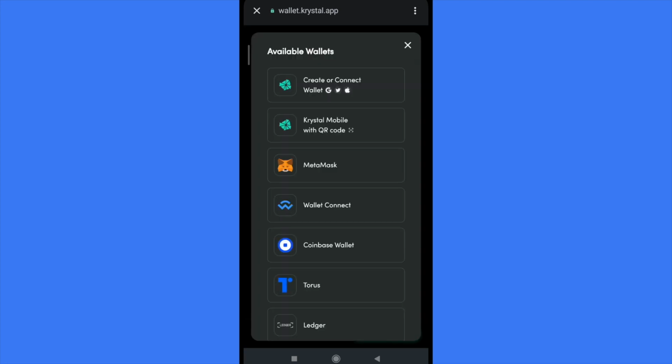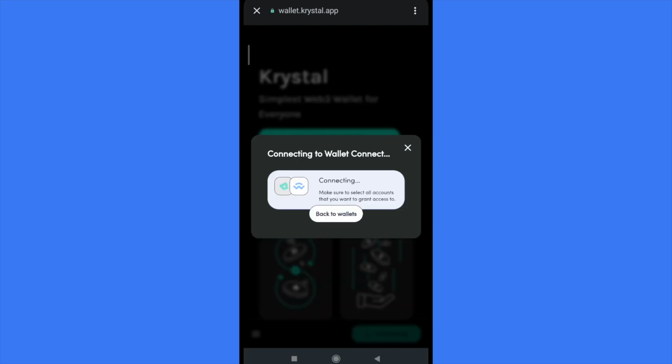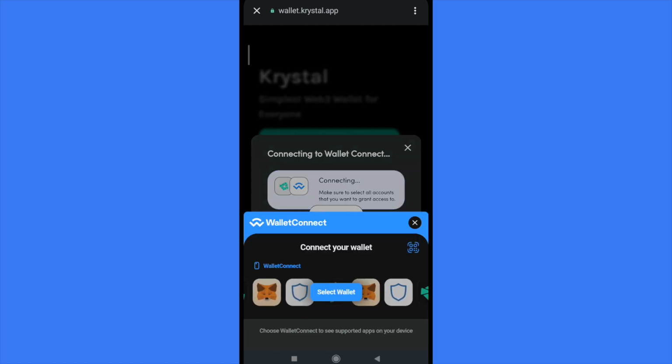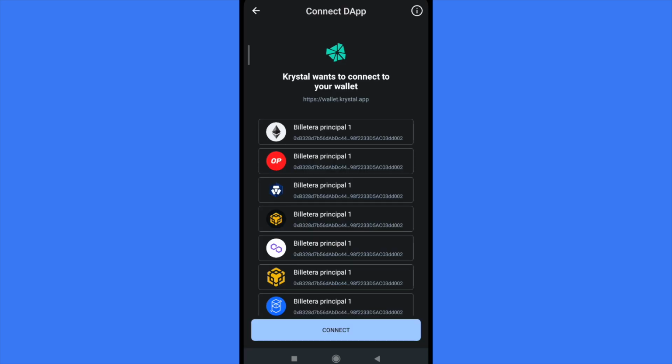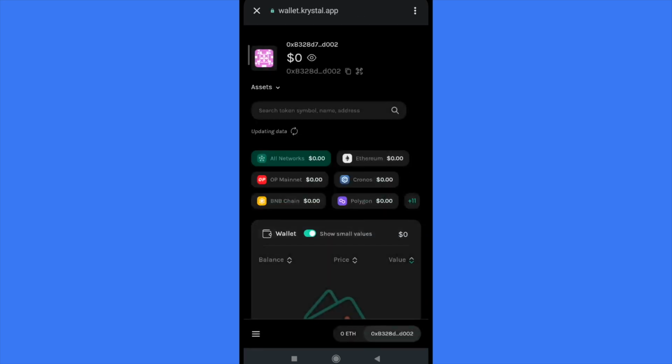I must tap on wallet connect, because by now in this menu I don't have the Trust Wallet option. So this is connecting to wallet, connect, okay, select wallet, and here I'm gonna tap on connect. Okay, the connection has been successful, and as you can see now here in my wallet.crystal.app, I have like a different view of my Trust Wallet by now.